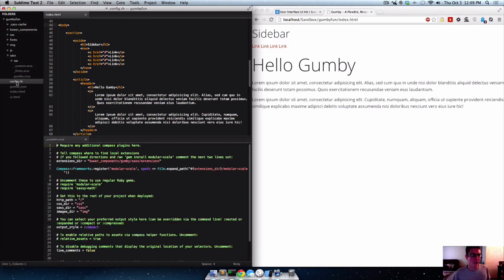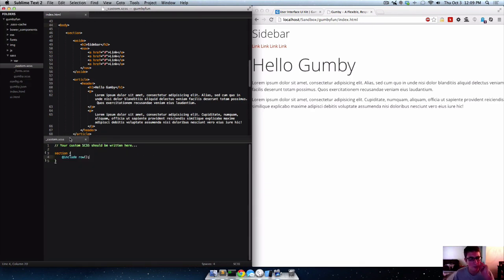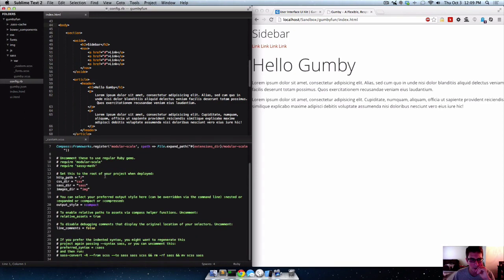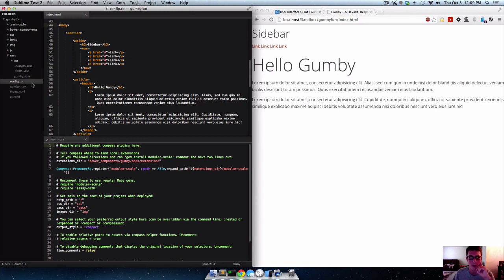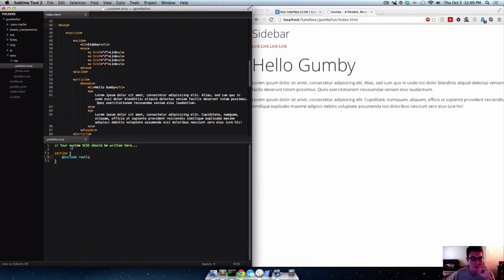Gumby automatically configures this for you in the config.rb file. Usually if you're using Compass, you have to configure this yourself, or you have to create a project using the Compass install or Compass create command. But with Gumby, it'll automatically configure all that stuff whenever you do Gumby or Claymate install.